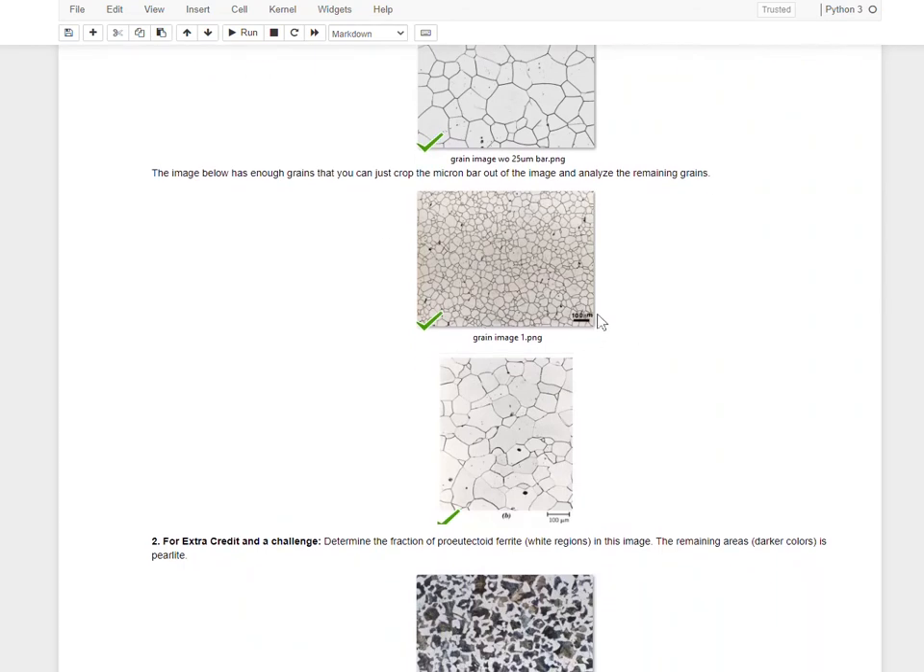This one has the micron bar in it. I didn't remove it for you. So what you'll do is you could call this in, get your conversion off of that one, and then just crop the image. Just don't take all of the rows. Figure out how many down you have to take to kind of knock off this bottom piece. And since the grains are small enough in this image, that's fine. You'll have plenty of grains to analyze.